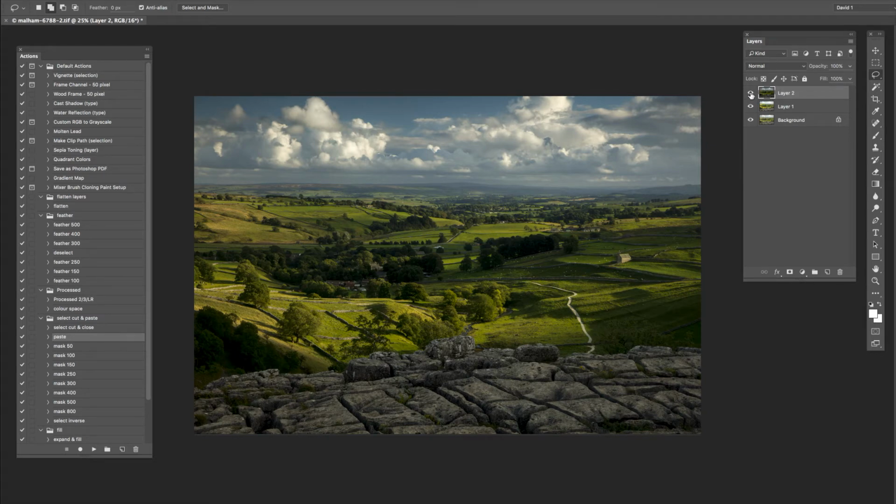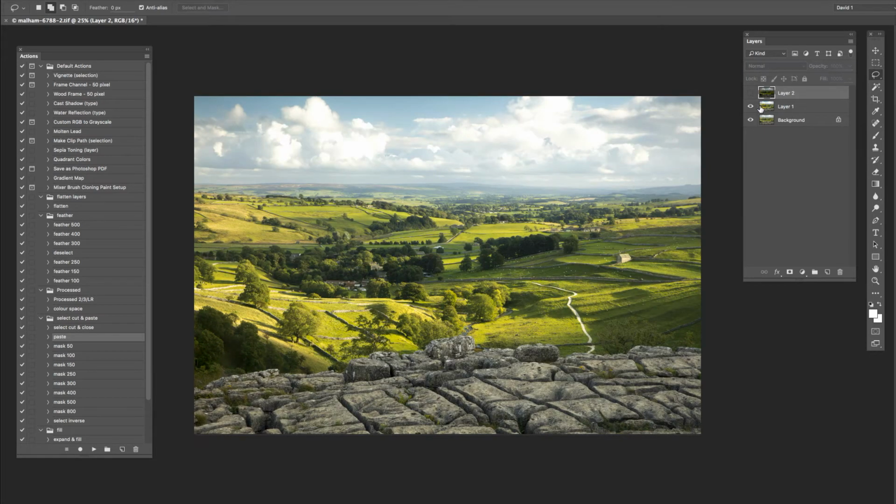The sky on the top, the darkest. If I flick the eye off, I can hide or see that layer. Underneath that, the foreground layer and then the background layer, which is the landscape itself. So for the moment, I'm just going to flick the eye off on the landscape mode.